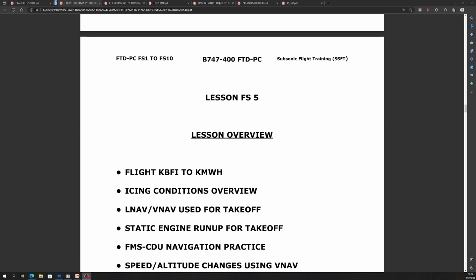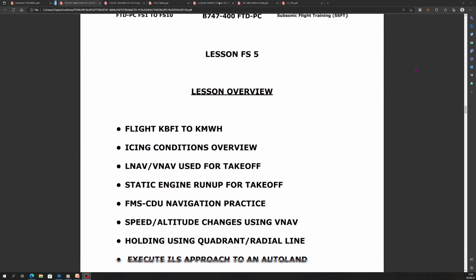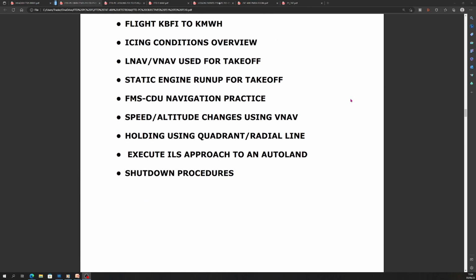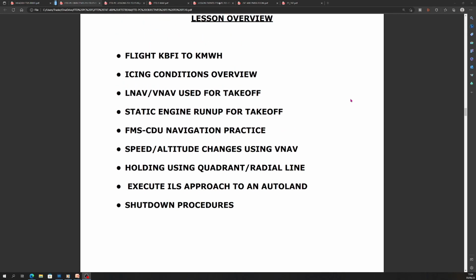Okay, so let's take a look at the lesson objectives for lesson 5. This is going to be a flight from Boeing Field to Moses Lake. Surprise, surprise. We will have icing conditions present. So some of the lesson will deal with the adverse weather as far as icing goes. We'll have an LNAV, VNAV takeoff. We'll perform a static engine run-up due to the icing conditions prior to takeoff. And then there'll be more navigational practice.